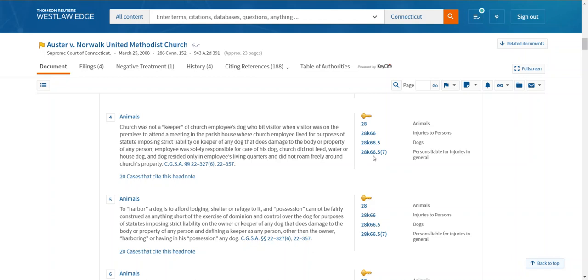Second thing that every headnote does, every single headnote from every single case has been classified somewhere in the West topic and key number system. As you know, it's simply a gigantic index of all American case law. Currently, there are close to 500 main legal topics. Animals happens to be topic number 28 on that alphabetical list.